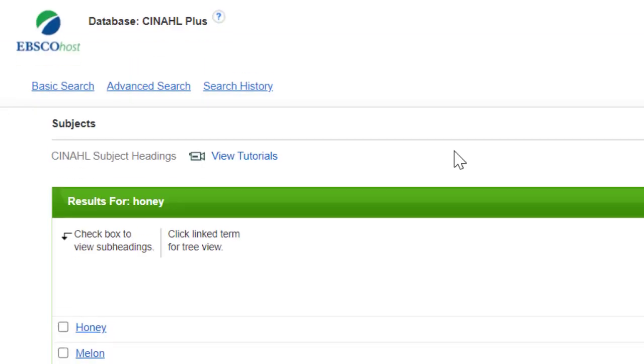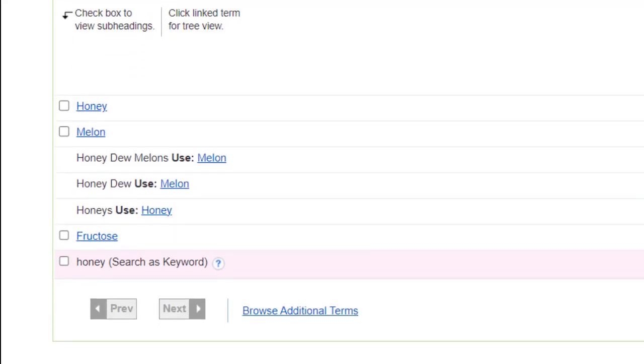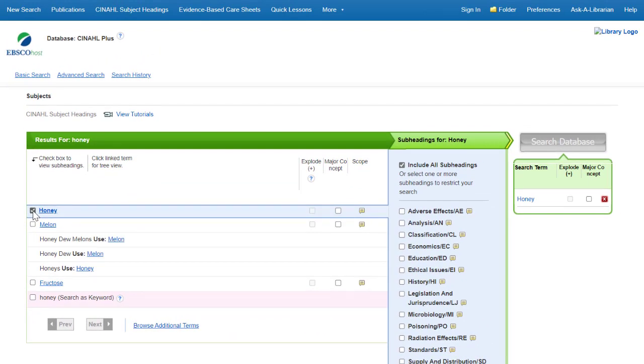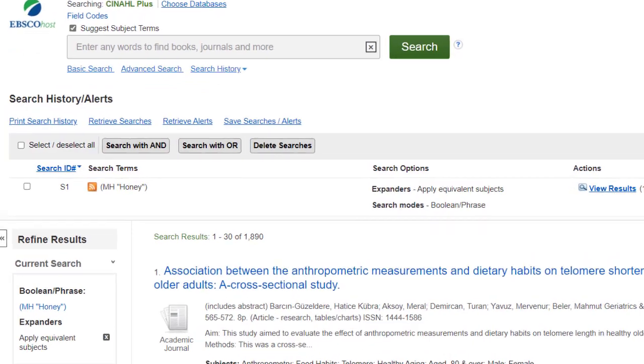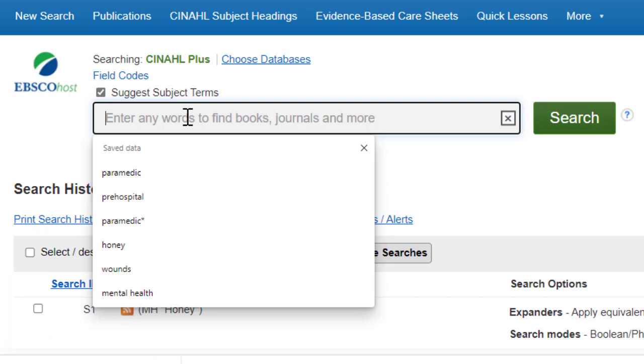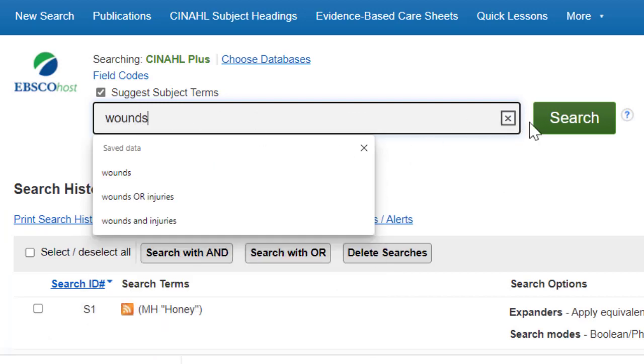A screen appears with a list of subject terms that are the nearest match to honey. For the word we have just typed in, honey, CINAHL tries to find the nearest matching subject terms for our search from its thesaurus, so you can also see similar terms such as fructose and melon. Select the subject term honey by ticking in the box to the left of the word honey. The Search Database option on the right-hand side will turn from grey to green, and at that point you should click on it. A search line is created that contains all the results for the subject term honey. Type wounds into the search bar and then click on Search.